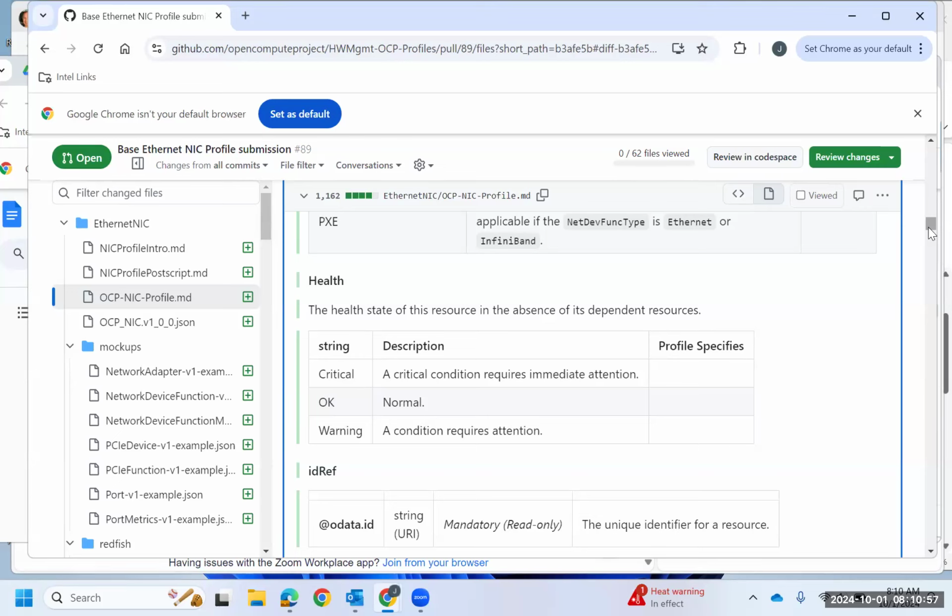I think Ethernet interface might be small enough that it's just part of the server profile. It's part of the baseline Redfish service profile. I specifically need it to not be. Really? Yeah.